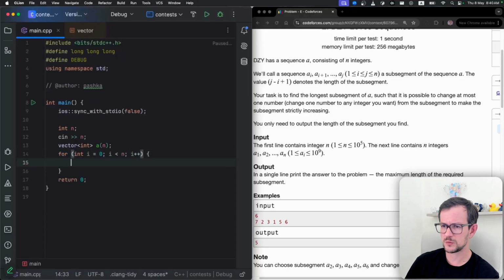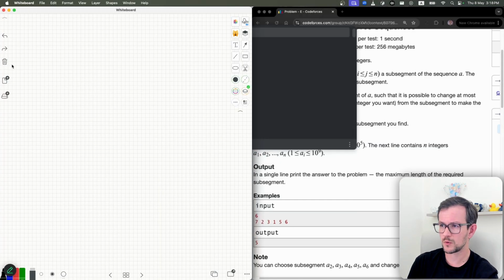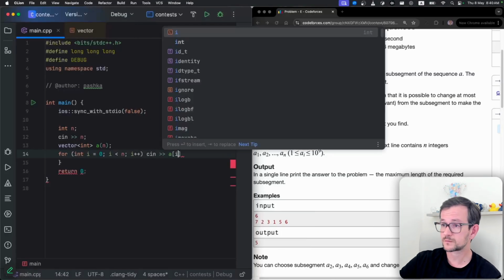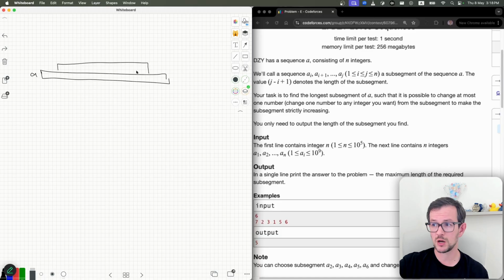Okay, so let me show. So how do you solve problems like this? You draw a picture. So you have the array. What are we looking for? We're looking for some segment. In this segment, we will change at most one element. Let's say we change exactly one element, because if we change zero elements, we can take the first element and change it to itself. So let's say we always change one element.